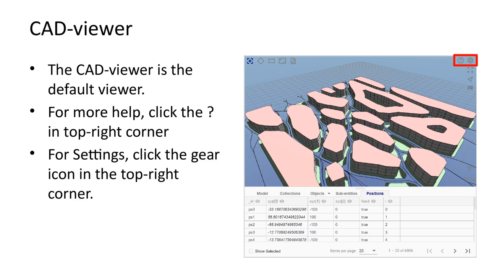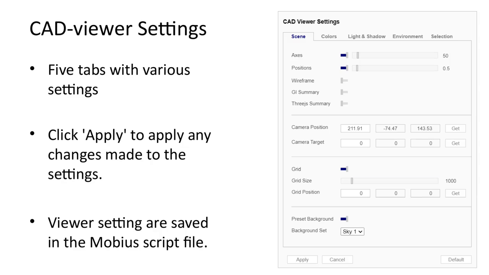In the top right-hand corner, there are two buttons. One for getting more help, and one for settings. The CAD Viewer has 5 settings tabs. We will briefly review the settings in each tab. To update settings, change the values and click Apply. Settings are saved in the Mobius script file.